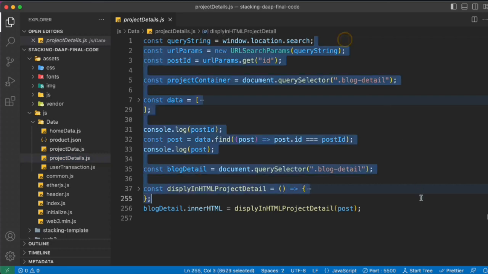So we're not manipulating static data in the project detail page. We are manipulating the data based on the project, on the basis of the dynamic data. Okay, so that will make a lot of sense.